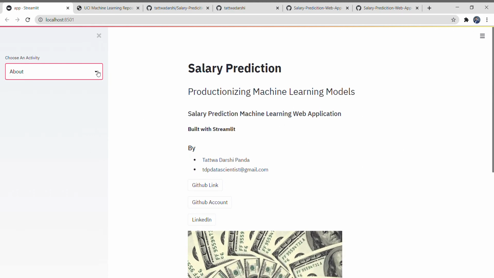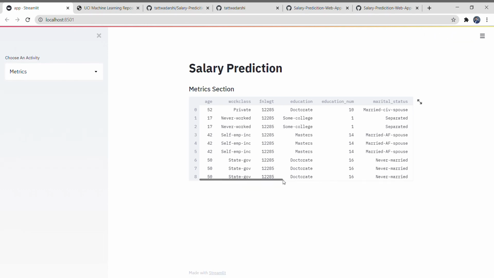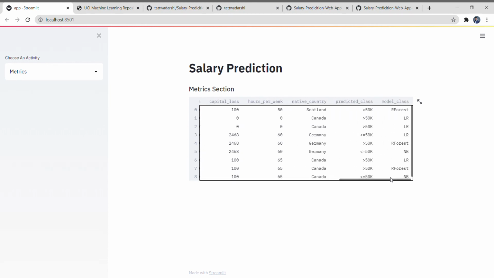I hope you like it, guys. Still a lot of work has to be done on this, and I'm doing that presently. This is just a demonstration of the simple app which I built. This is the beauty of Streamlit. It is very friendly if you are quite comfortable with Python.